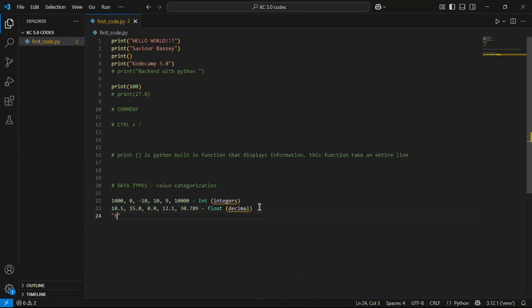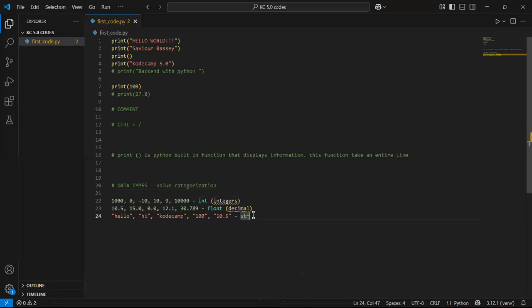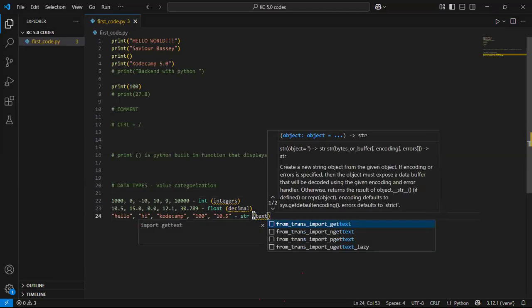And then we have another type, and this type is basically anything in quotes. So something like hello, something like hi, something like KodeCamp, something like this again, something like this as well. All these things are seen as string, str. So strings are basically anything in quotes, and they are considered as text.